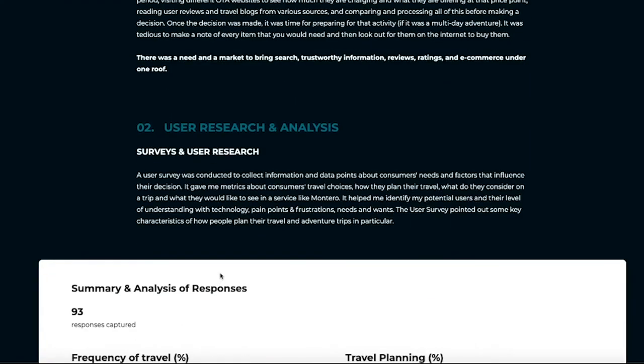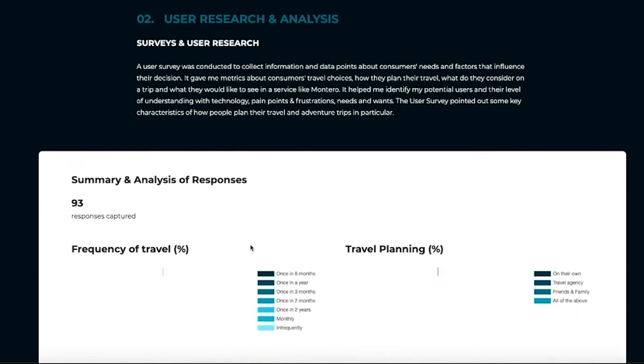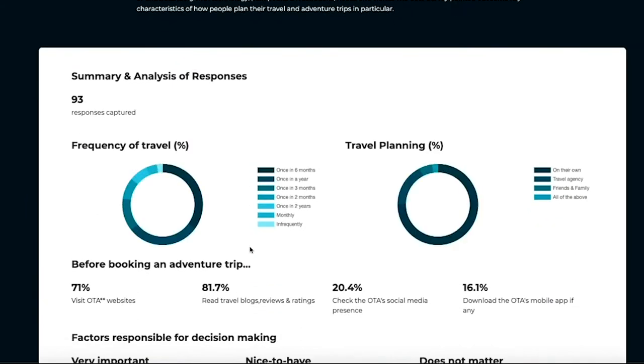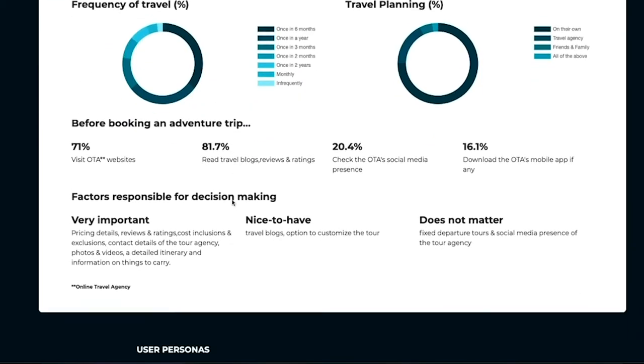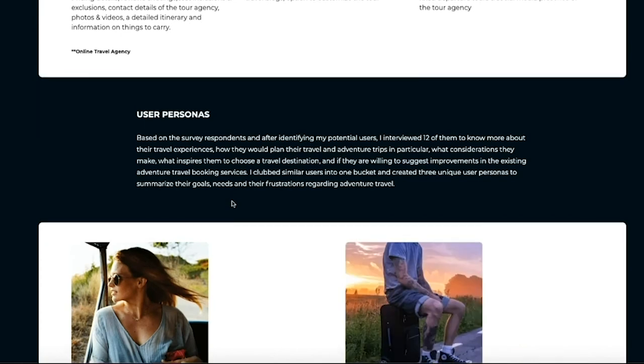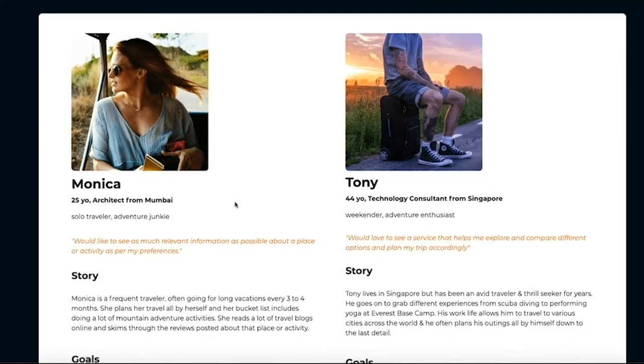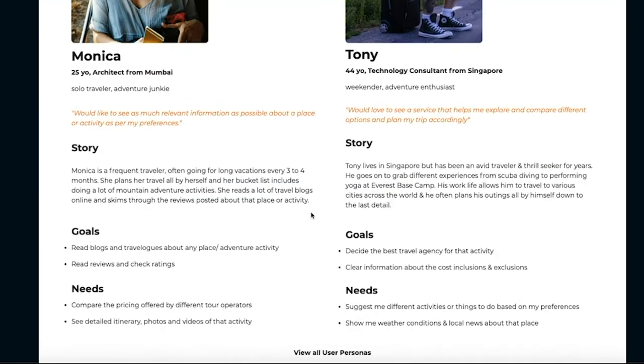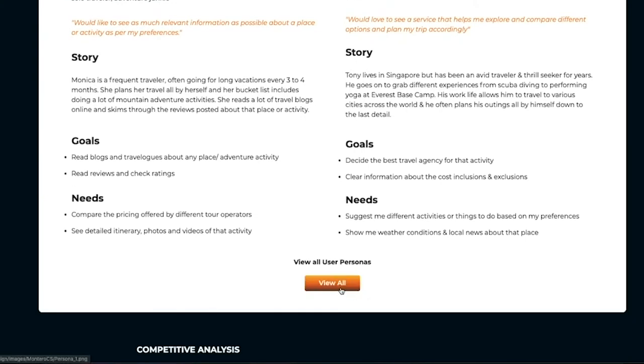And when you scroll down, you will find also user research and analysis. And he's showing some summary of analysis and responses for around 93 people. It looks really nice. And when you scroll down, you can see the user personas for the project. And you can here have the link to view all personas.